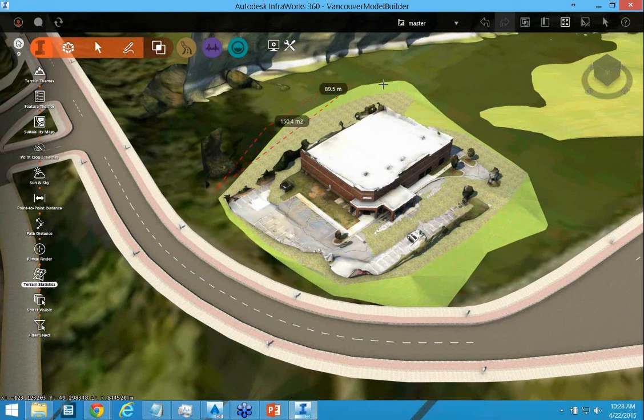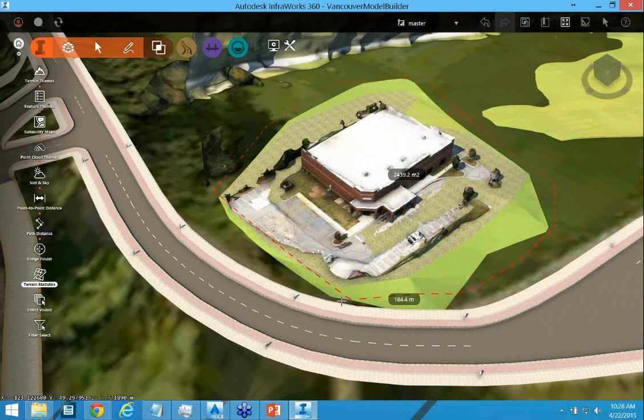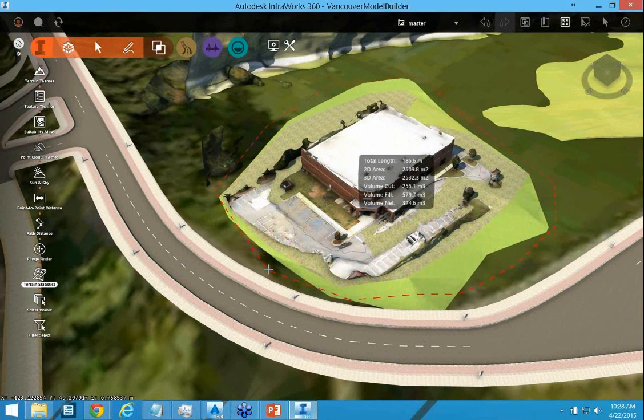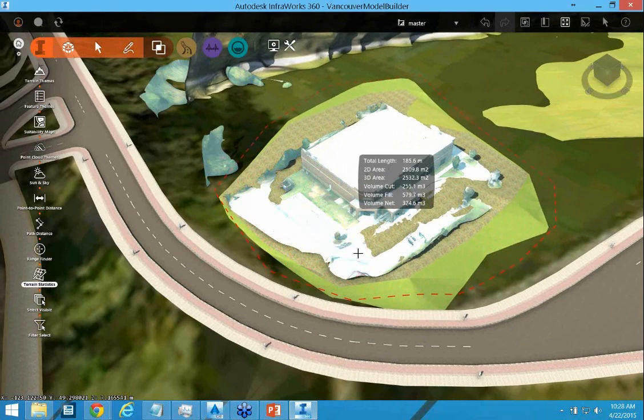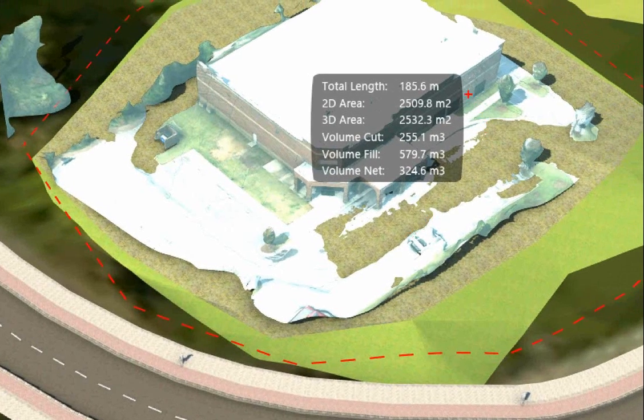Now that we have a building grade, we might want to know what the cut and fill or terrain characteristics are for our new building grade and terrain. You can see that very quickly by outlining the perimeter, we can define the area and the total cut and fill and net from our preliminary design.